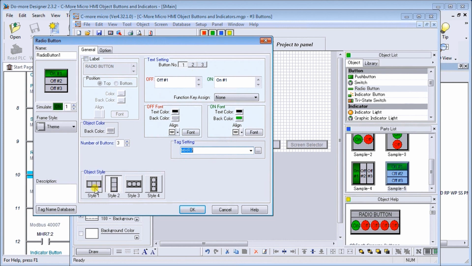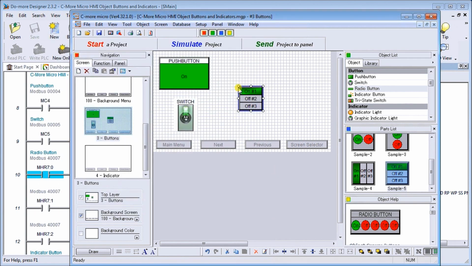And again, our object style, we can change it to vertical, horizontal, make it round buttons. So a lot of different choices to make it the way you want it to appear on your screen. So once we're all done that, we'll just hit OK. And once again, we can size our radio button, and that looks good.